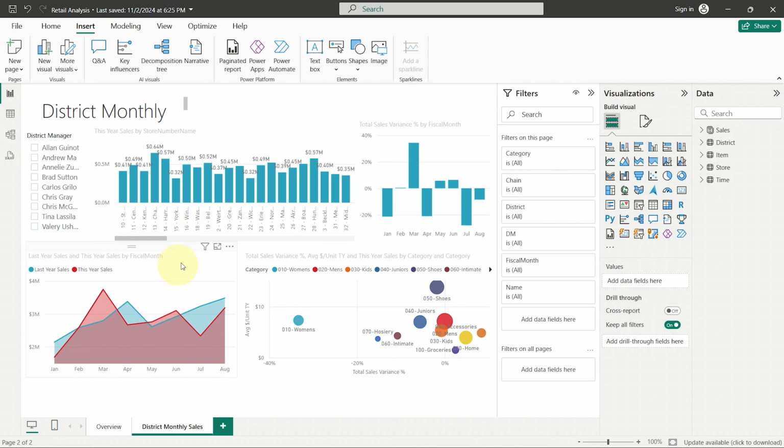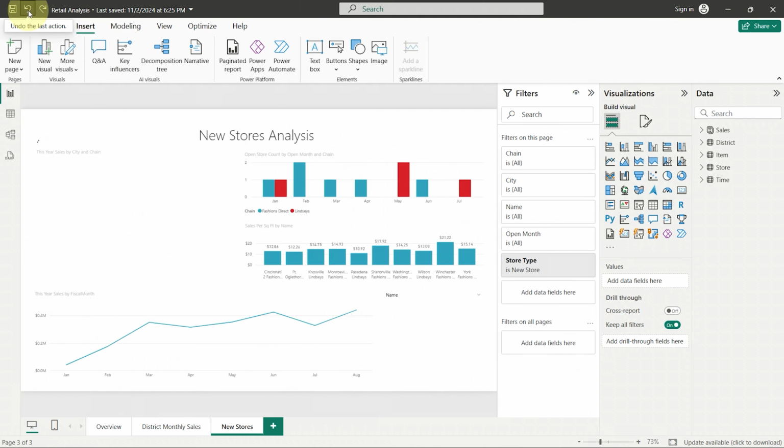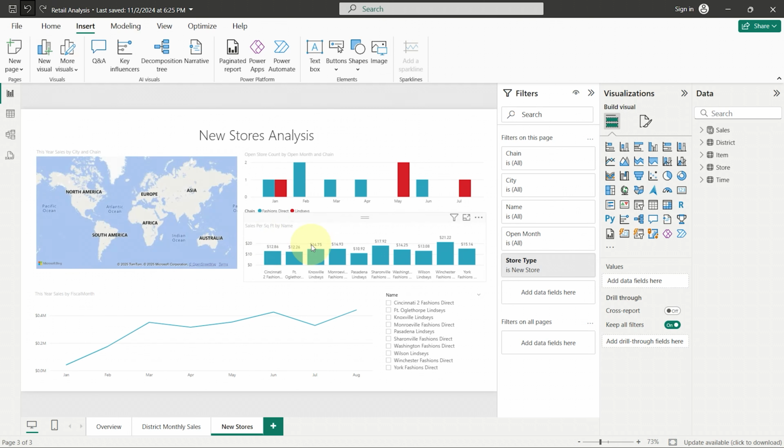Now, if you accidentally deleted the wrong page, you can press Undo right away and bring it back, but only until the file is saved. After that, there's no way to recover it. And that's it. A quick and easy way to clean up your report.